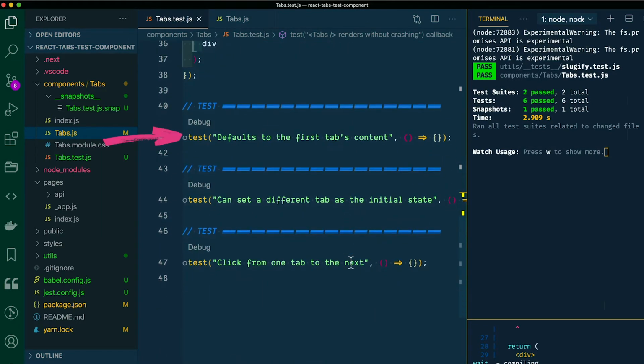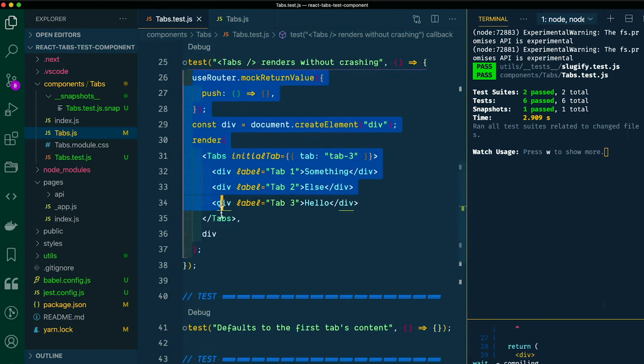This is defaults to the first tab's content. So we want to use a similar setup as before. Let's just make this easy and do a copy and paste. As I'm sure you've already thought, there's a lot of redundancy in the code when we're writing tests. It's a lot of copy and paste, but there are a few things we can do to refactor. Within Jest, there's a method called beforeEach, and this actually runs before each of our tests. This is helpful because we can move some of the setup into that function.